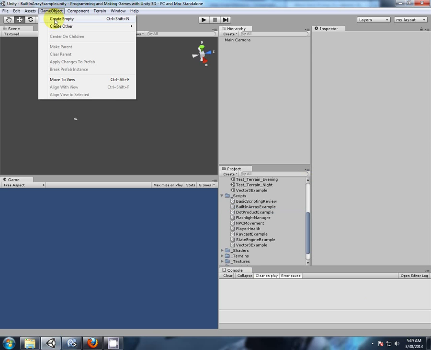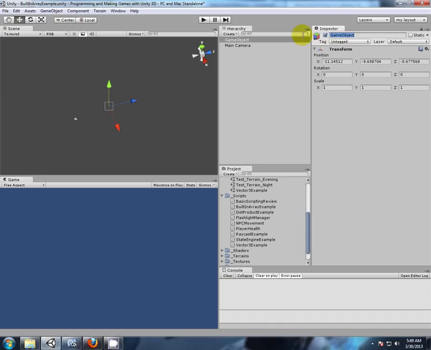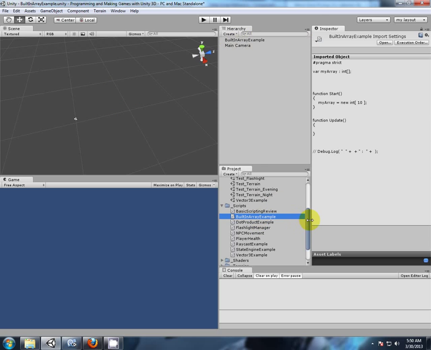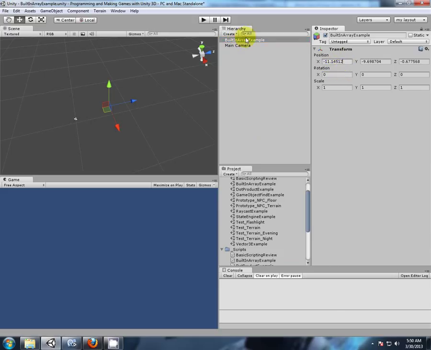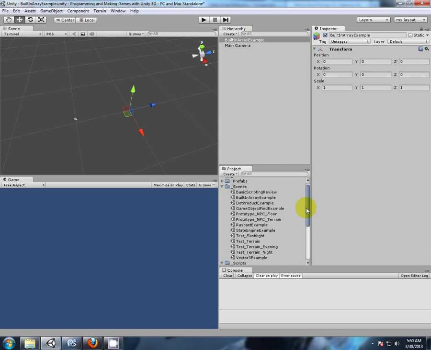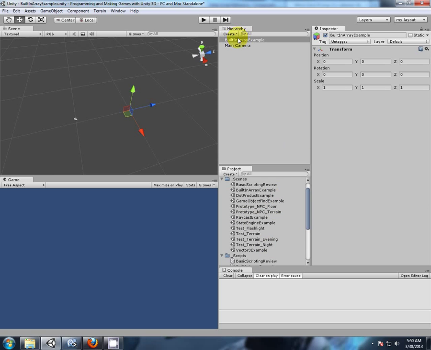I'll create an empty game object. I just want to mention, I know I always use the same names for the scene, for the game object, and that's just for me, so I can see that this script is going to be in this scene, and it's attached to this game object. They don't have to be the same name at all. That's just me creating a convention, so I can look through all the stuff that I've done and know what's where.